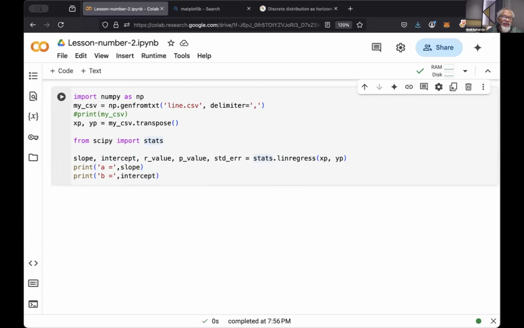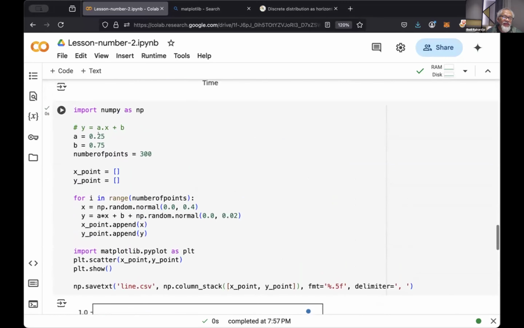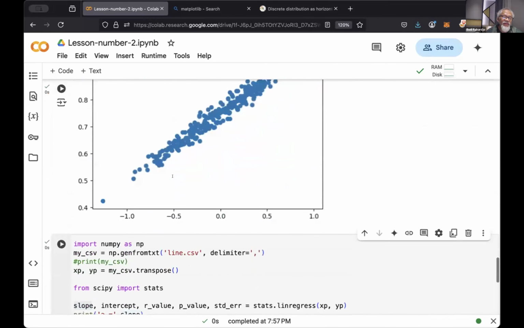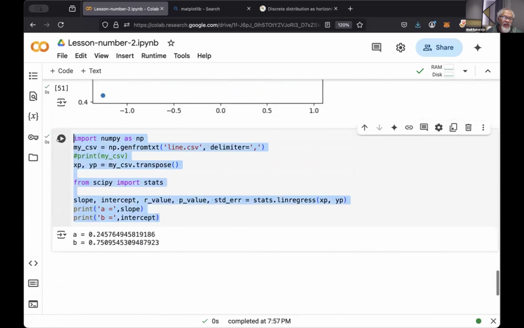It will give this slope and intercept. The slope is actually the A, and the intercept is B. If you don't believe me, if I run this, A is 0.245 whatever, and B is 0.75 whatever. Remember, in our example, A is 0.25, B is 0.75. Let me just copy this one and give it to you so you can run it and play with it.